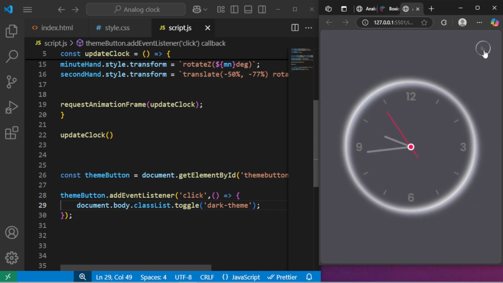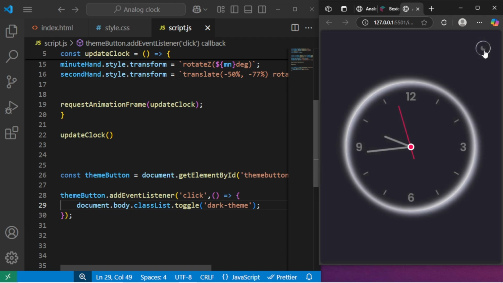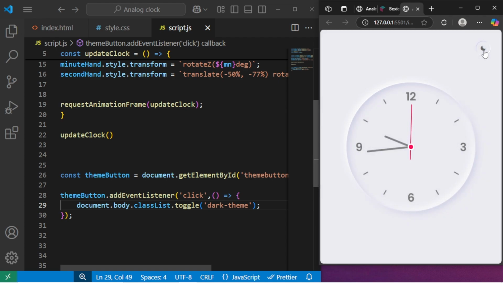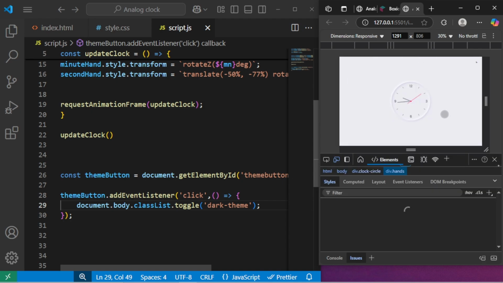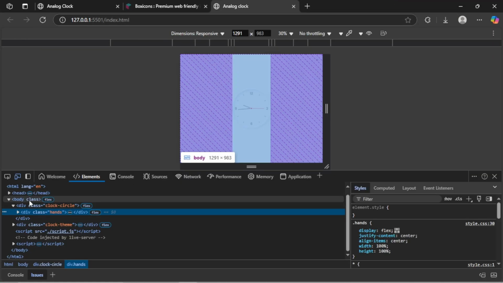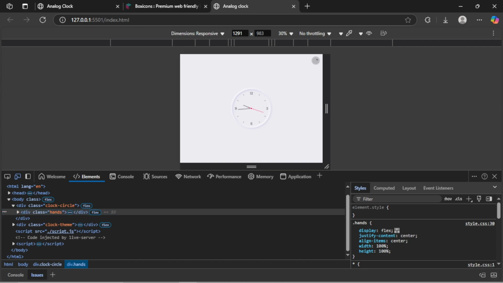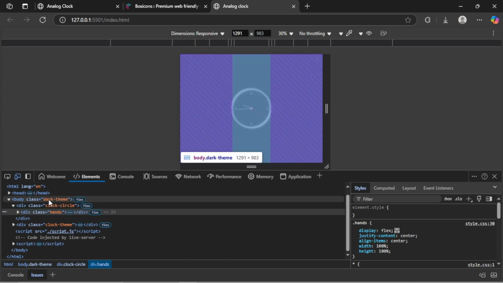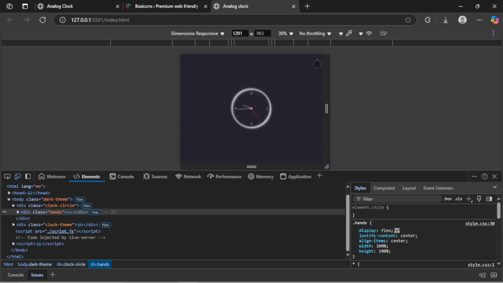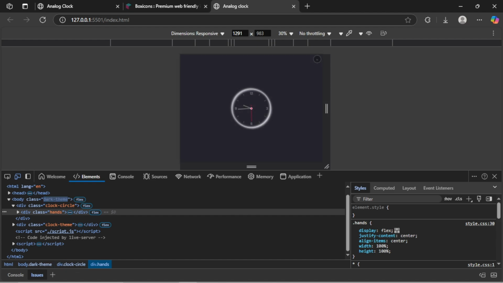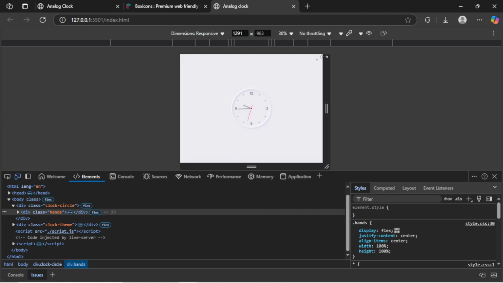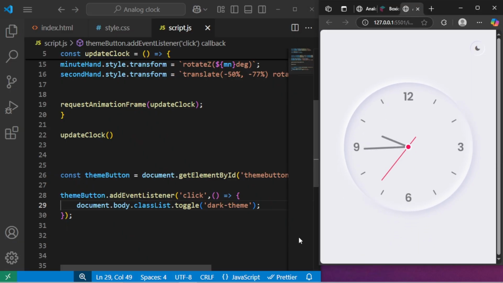If I click again, so as you can see, it's toggling between the dark theme and the normal theme of the clock. So let me open this in my console so you can understand better what I'm doing. As you can see, this is our body tag. When I click on this, the dark theme class gets added to the body tag. And when I click again, it gets removed. When I click again, it gets added. When I click again, it gets removed. So that's what toggle does. Okay, I can close this.